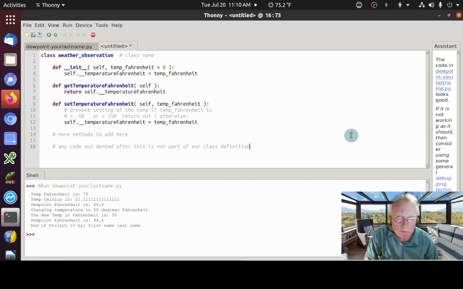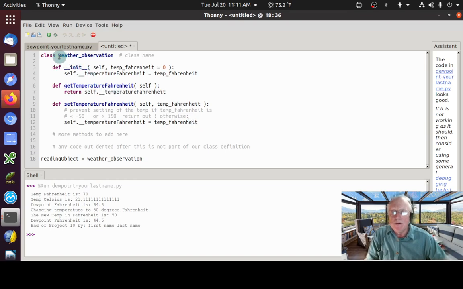So let's write some code to actually bring this object into existence. Remember, our object name is supposed to be readingObject. So let's conjure one up from the DNA of a weather observation. readingObject is the name of the object variable that we're going to use to reference our weather observation object. Remember, this is the name of the class. This is the DNA that we're going to use to make a readingObject. So it equals a weather observation.